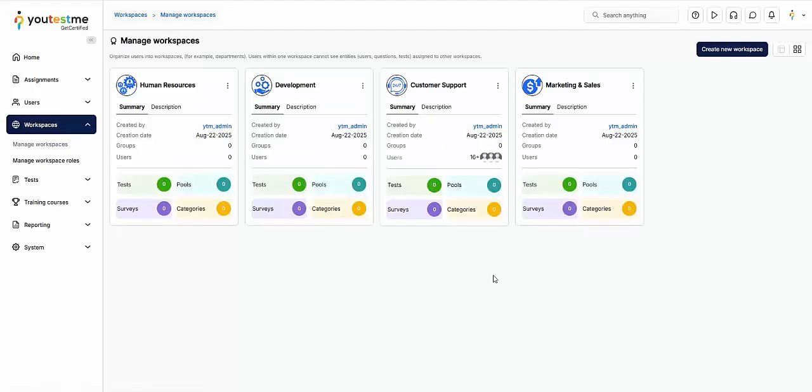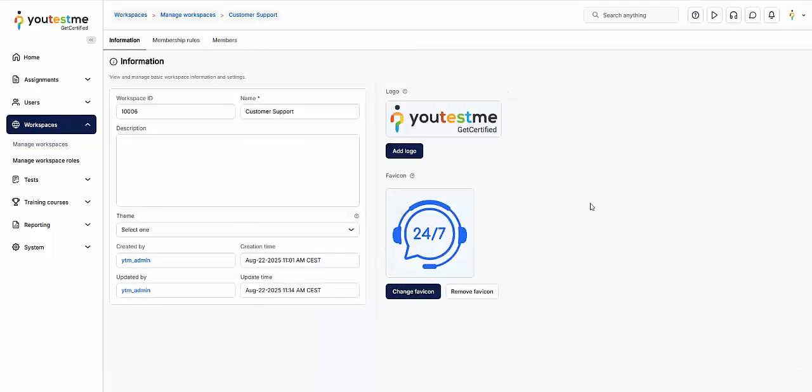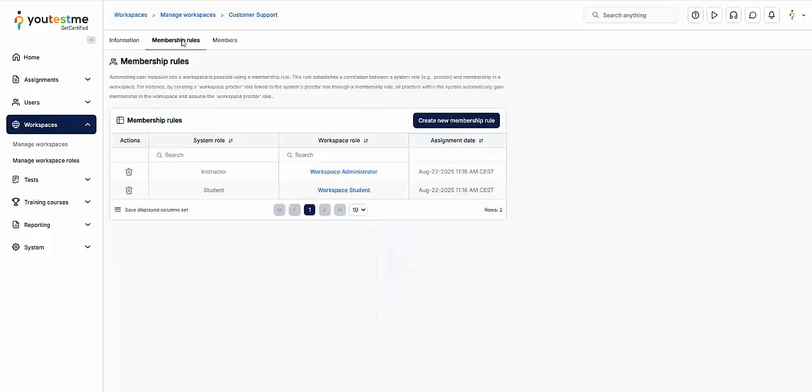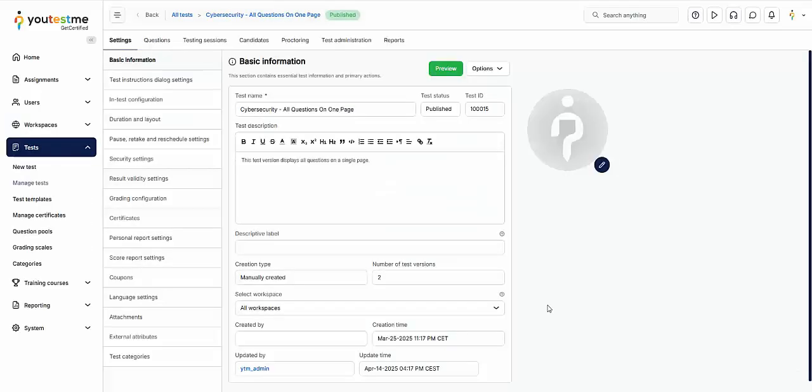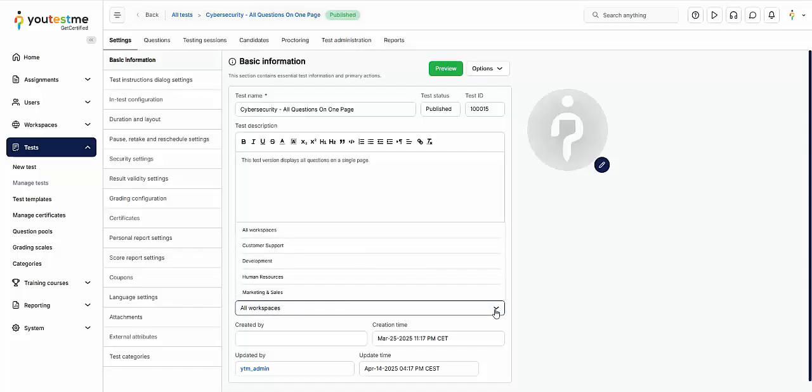In this part, we'll explore how to create workspaces, allowing different teams or organizations to conduct testing and training on the same platform. Each team or organization can have its own dedicated workspace with custom branding and its own security roles. Tests and training courses can either be separated or shared amongst workspaces.